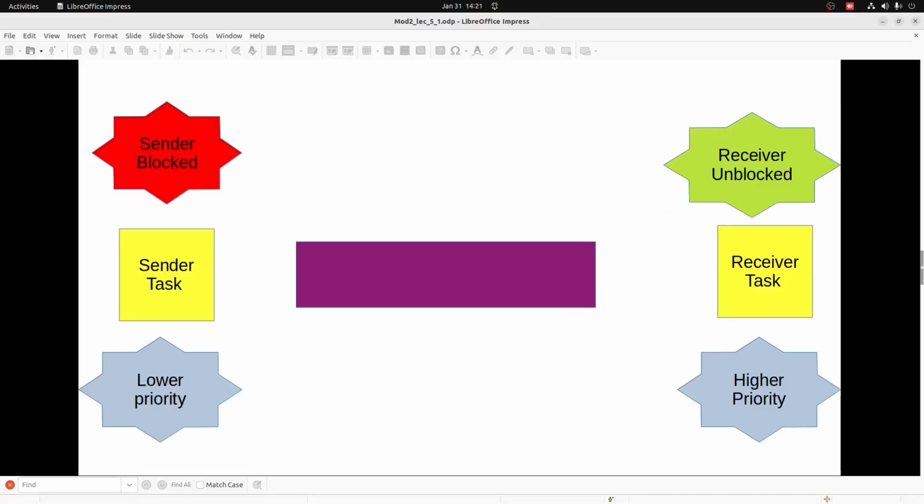So like this, the queue will be mostly empty. As soon as data arrives, the higher priority receiver task will receive the data, and once the queue is empty, the receiver task will be blocked. So like this, the data transfer takes place from one task to another using a queue.